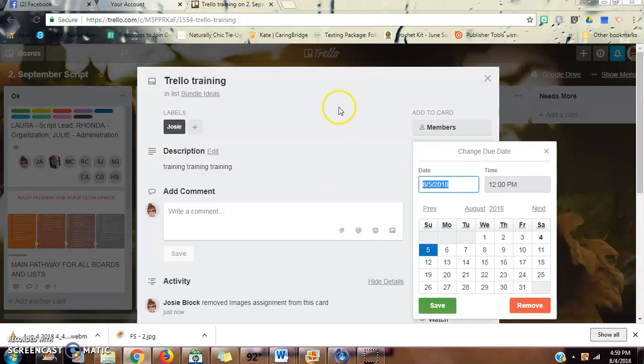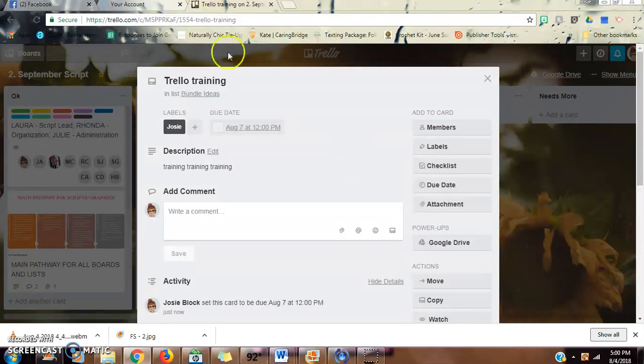You can set a due date, so again, for proofreading or for images, if you need this done by a certain date, then you would set a due date on it, and then it will alert everybody that's a part of this card that it's due on this date at that time.